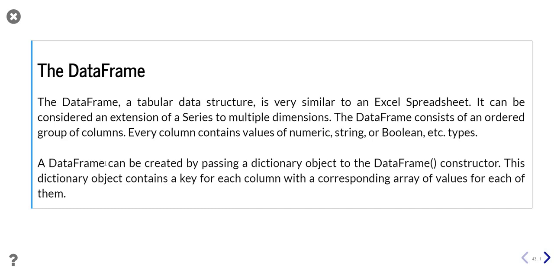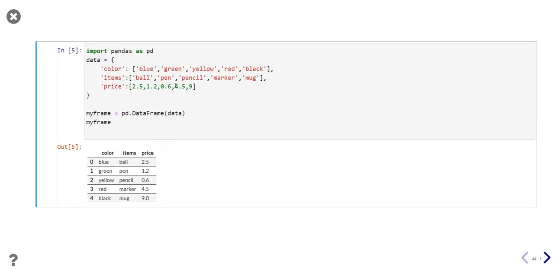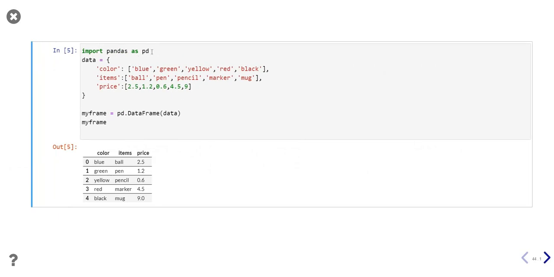So how do we create a data frame? This can be created by passing a dictionary object to the data frame's constructor. We have seen the dictionary object before. A dictionary object contains two elements, one is the key and the other is the value for each key. We have seen this example: we need to import pandas as pd, and we create a dictionary object with the keys and the values. When we create a dictionary object, you need to pass it to the data frame constructor.